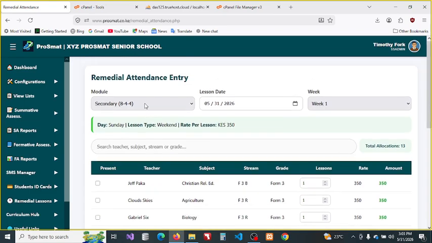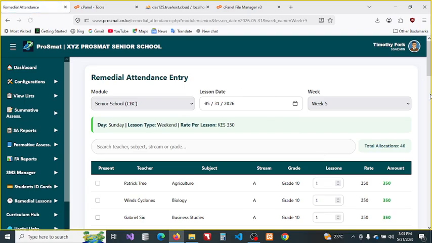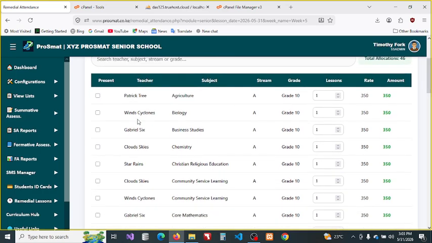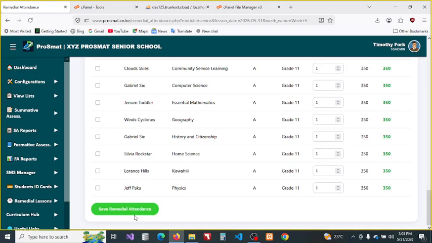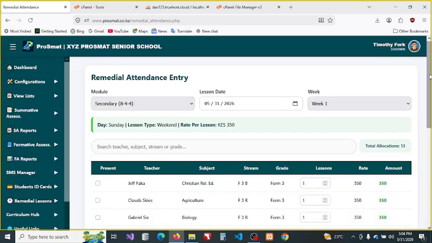You can also do the same if you want to change to CBC, maybe grade 10. Just change, then change the week, and also the date. Ensure you change them appropriately. Then you can see these are now grade 10. So maybe you want to say wind cyclones attended, cloud skies attended, chemistry, and then Gabriel 6 also attended. Then you save that particular attendance. So that is how you can enter those remedial attendances.